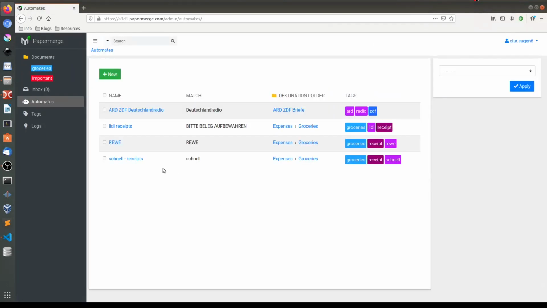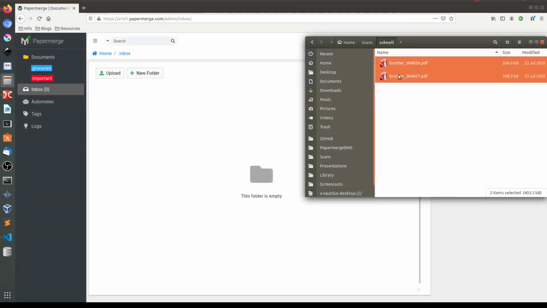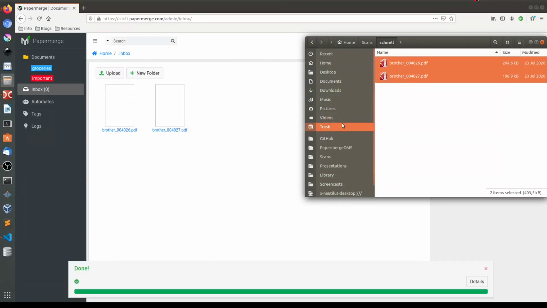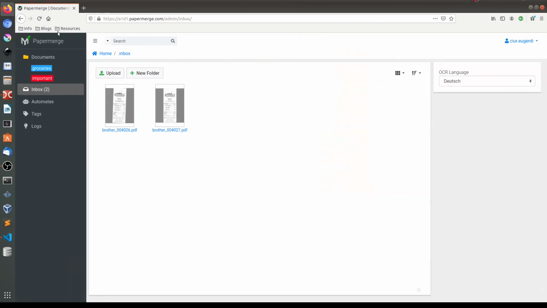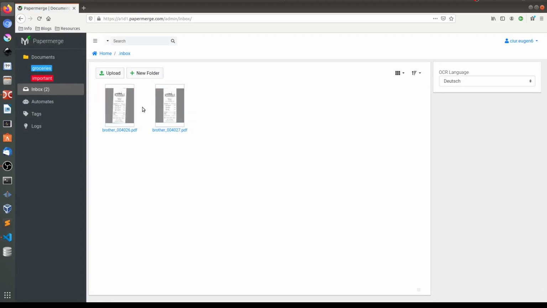In order to test my automate, I'll go to inbox folder, which is empty now, by the way, and I'll drag and drop two Schnell receipts here in inbox. And after a while, these documents are still here. So it looks like our automate didn't quite work.